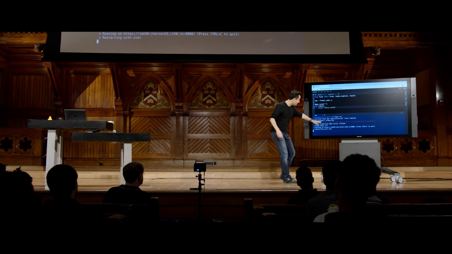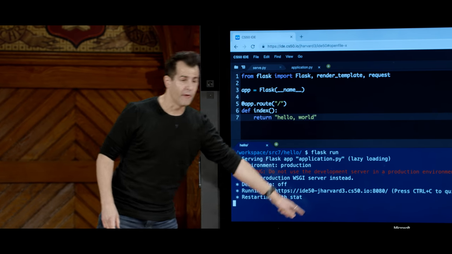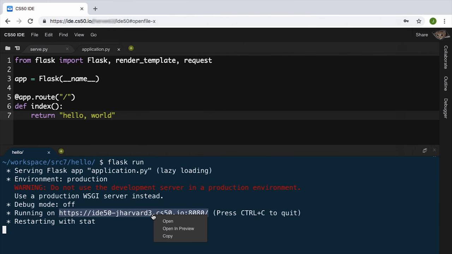You're going to see some diagnostic output at first glance, most of which you don't have to care about. But there will be a URL that's spit out, which is based on your own username. Mine today is jharvard3, just for demonstration purposes. And if you click on that URL and then click open, you'll see now this version of the same application doing just this.